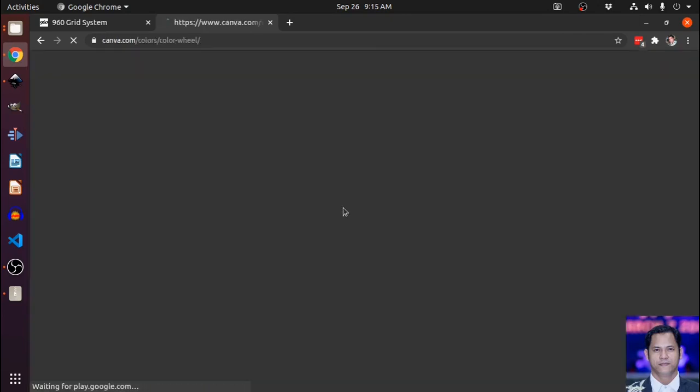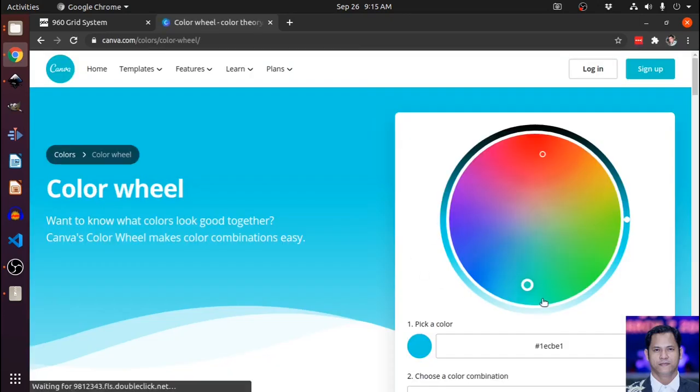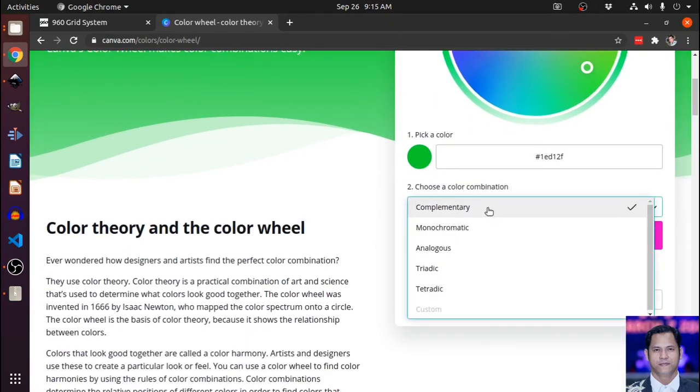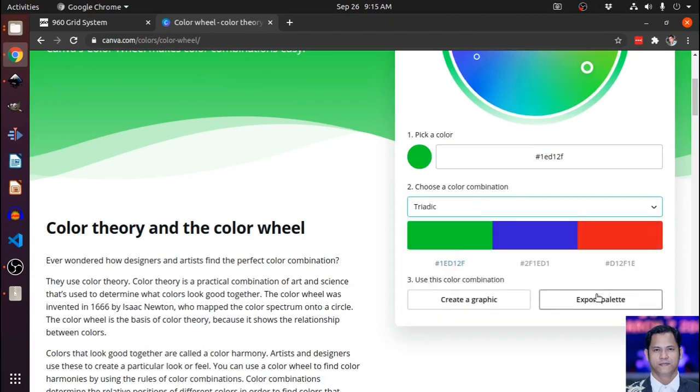All right, I'll be using this one, and be checking up a greenish primary color with a little bit darker. Okay, and I'll be using triadic. So here is our color combination.